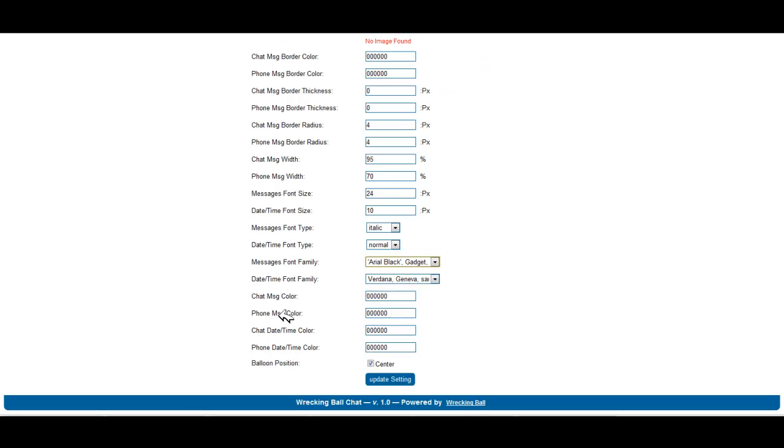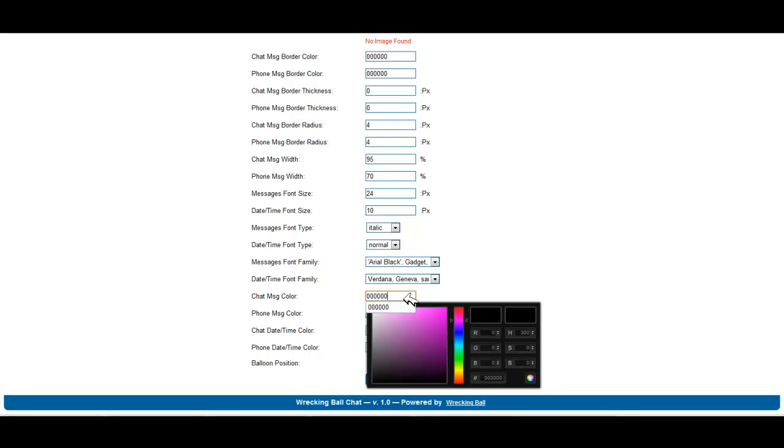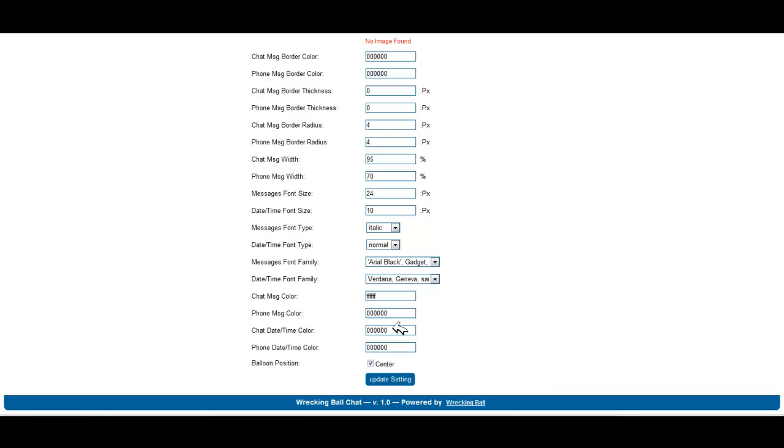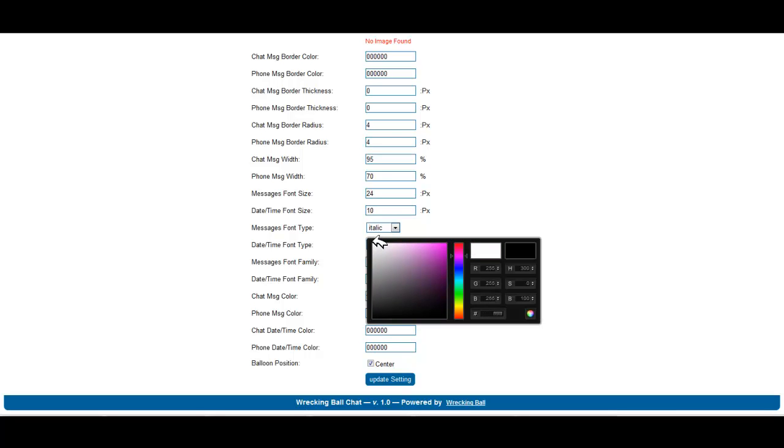Let's do this real quick. The chat message color, we want that to be white. So I could just put all F's, or we can use the color picker. And the date and time, we're going to want that to be white as well.